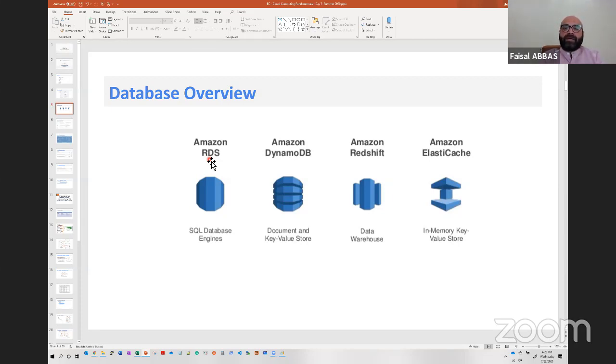Then there is DynamoDB, the NoSQL database. Amazon's NoSQL offering is called DynamoDB. There are several other types out there in the market as well. In that database, if you remember when we did the policies, we saw those.